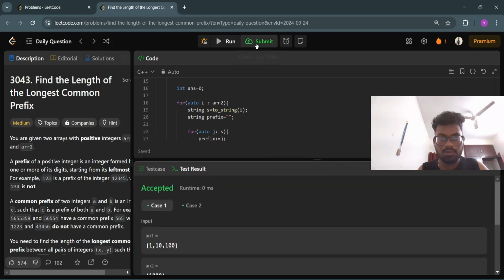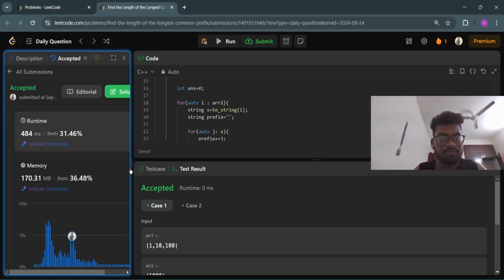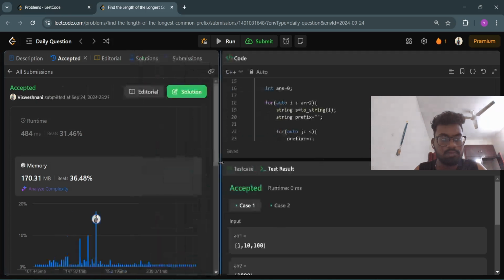Does it run? Let's just submit the solution. As you can see, the solution has been accepted.